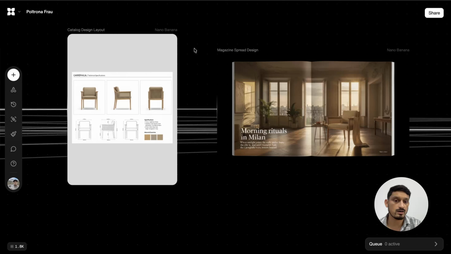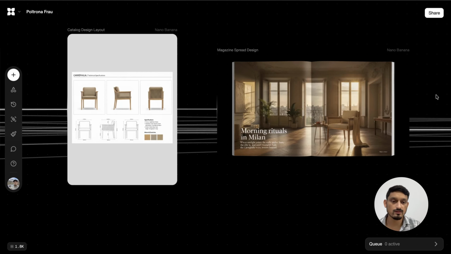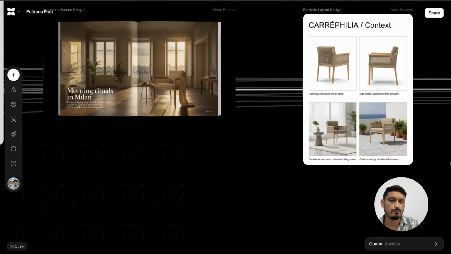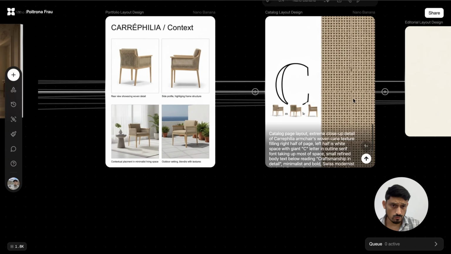Here you will see the magazine spread design. This is also very cool, that it created an image of a magazine where the two pages are covered with just one particular visual. So when someone opens these two pages together, they will see the image fully, and when they skip over, they will see one half of it. This is the portfolio layout design, the back and the side view of the chair, and then placement in a minimalistic living space, and then an outdoor setting. So yeah, this is the catalog layout design.